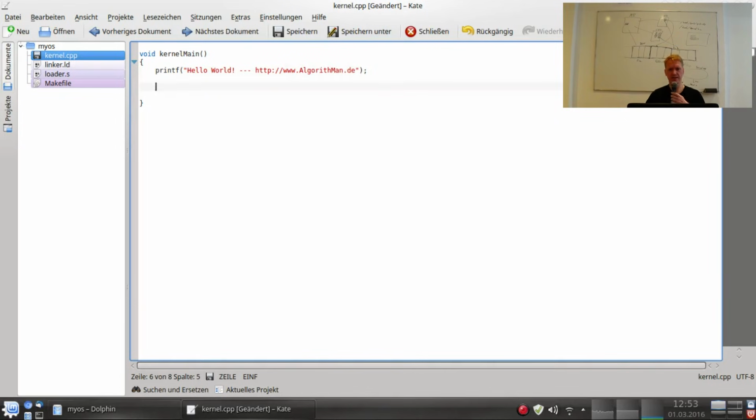So at the end of this function, we don't want this program to stop. I mean, what does it mean that a kernel stops? It doesn't really even make sense to talk about it. So at the end, we will just go into an infinite loop. So this is supposed to be what our kernel does.